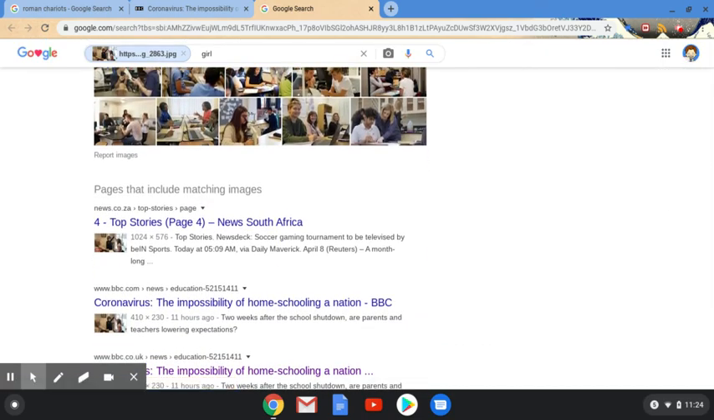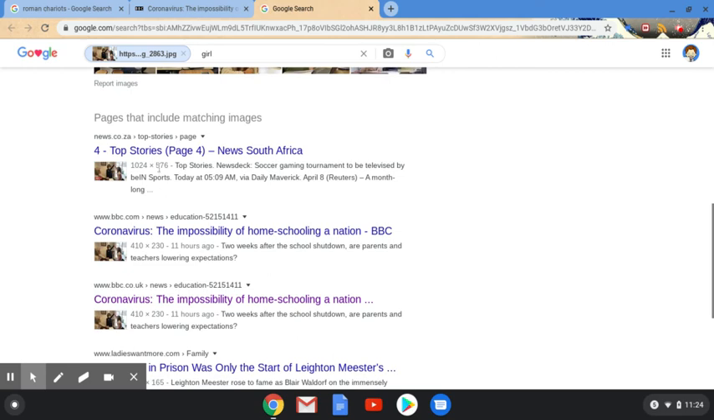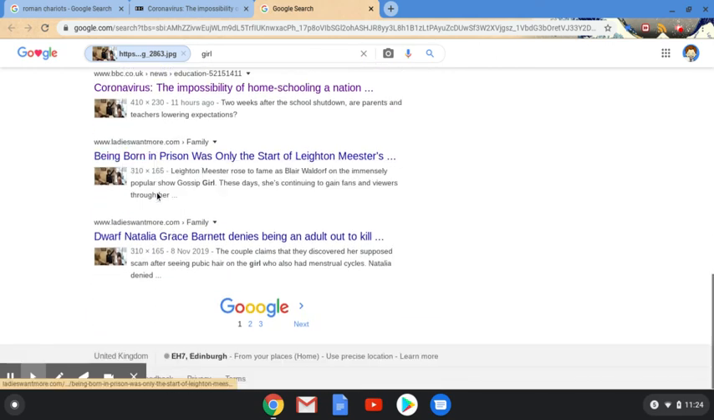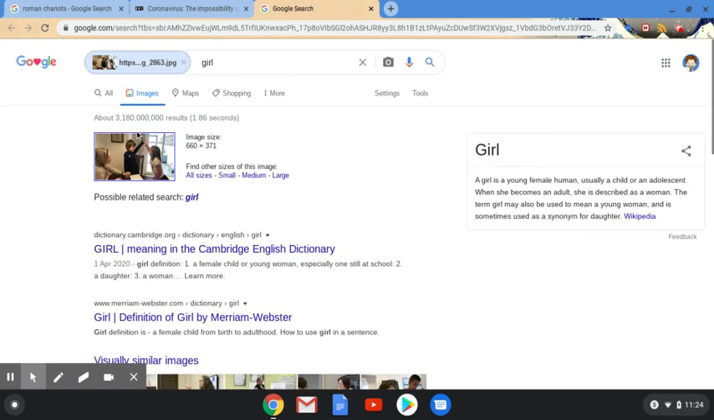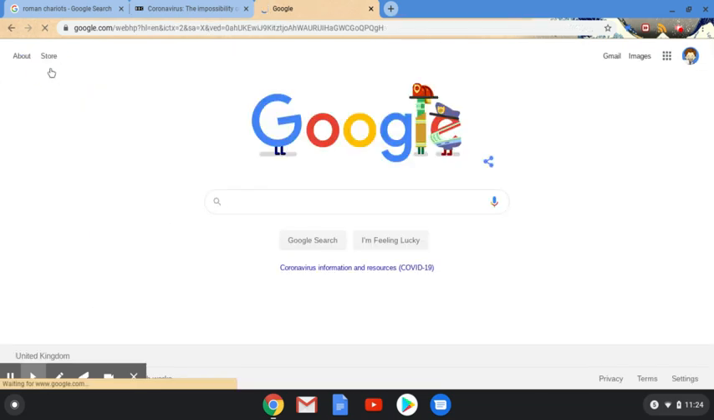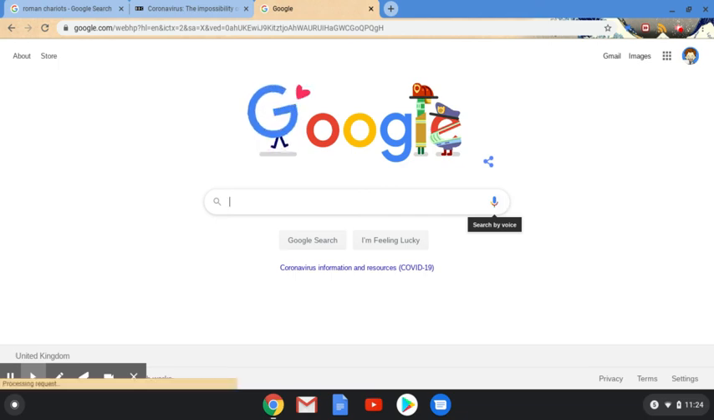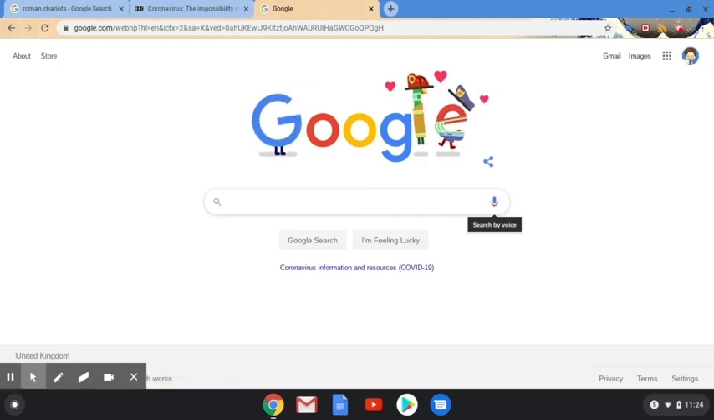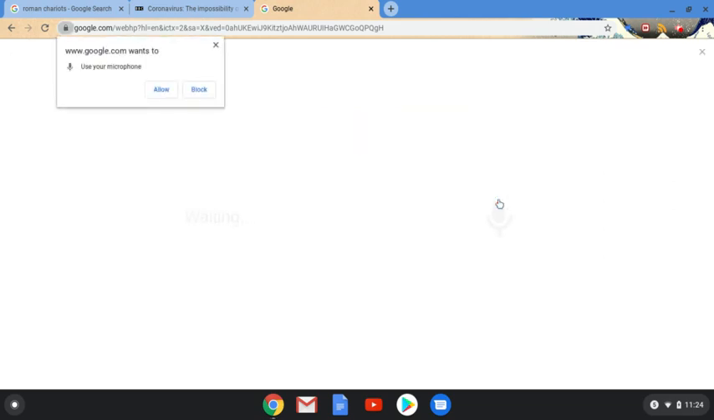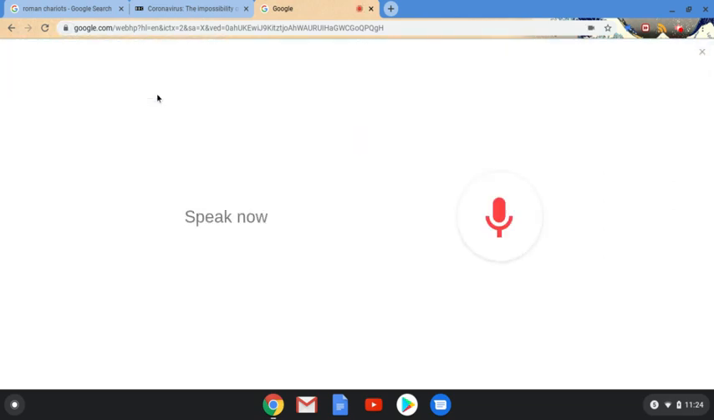The final thing just to point out, if you are using Google, is you'll notice that we do have the option of microphone. So often with the younger students in particular, I get them to use that to search what they're looking for. So if I click this and then choose allow, Roman chariots. So I can search that, and it'll then search and bring me those results. So that could be really useful for using with your students.